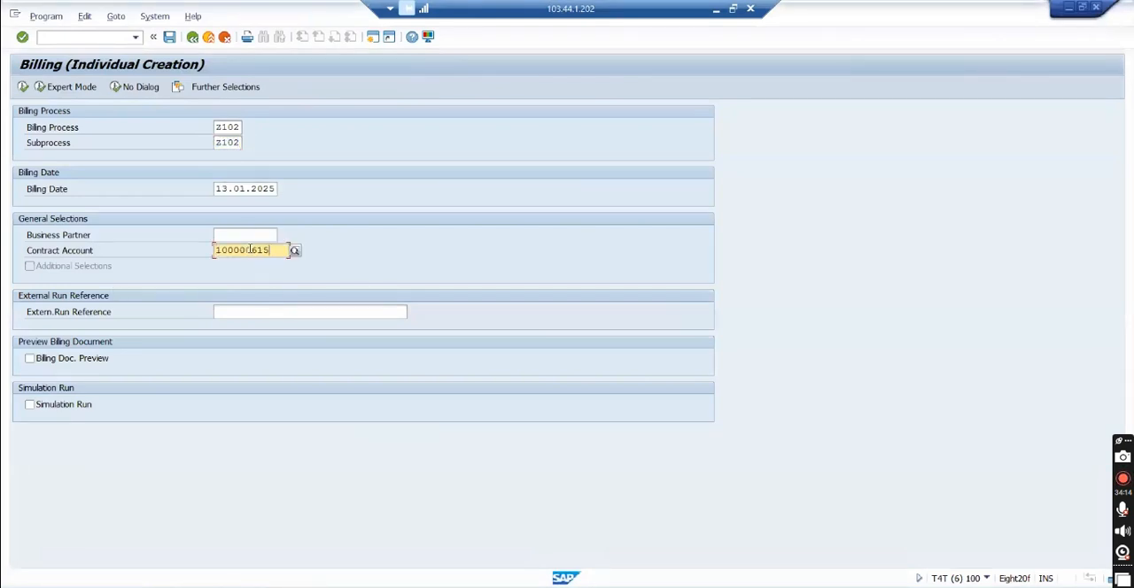This is my CA, and you check this billing doc preview. If you want, before billing it will show you how many billable line items there are. If you don't activate this preview, it will right away bill all items. I don't want to bill all items. I want the system to show me a preview of the billable items so that I can pick and choose which items I want to bill. So with the check, you click on execute.